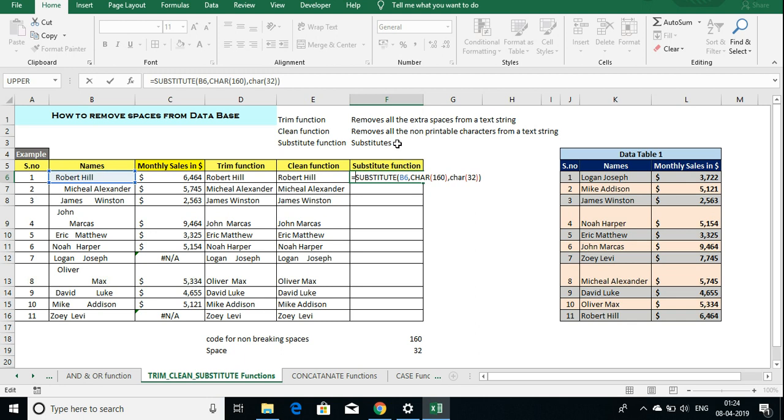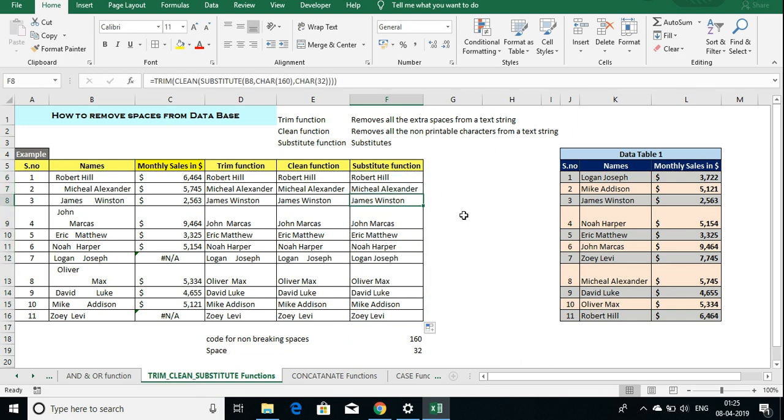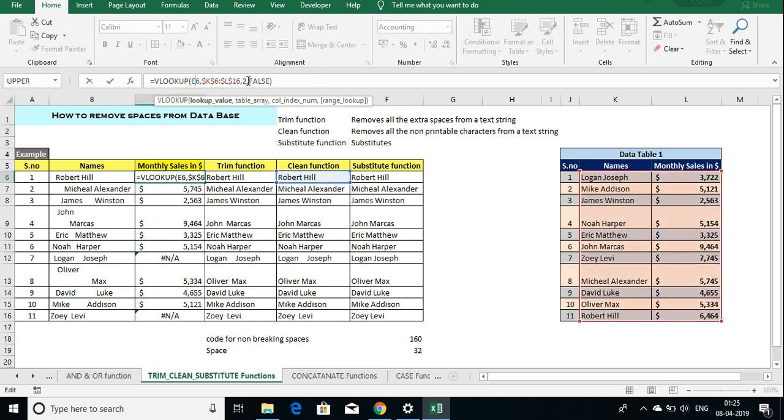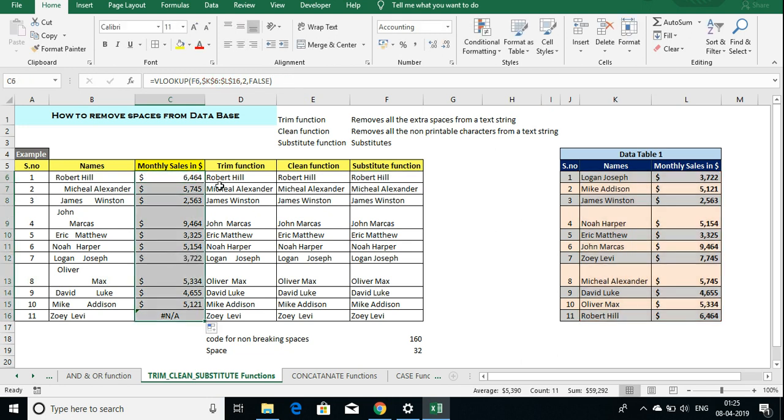After removing the non-breaking space, I need to clean up again to remove all the non-printable characters. After cleaning up, I need to again remove the spaces, so I'm going to use the TRIM function again. Let me drag it down. Now let me give it a try. My lookup value changes from E6 to F6, so let me change it and drag it down. There you go. We have got all the monthly sales in dollars for these candidates from this table.